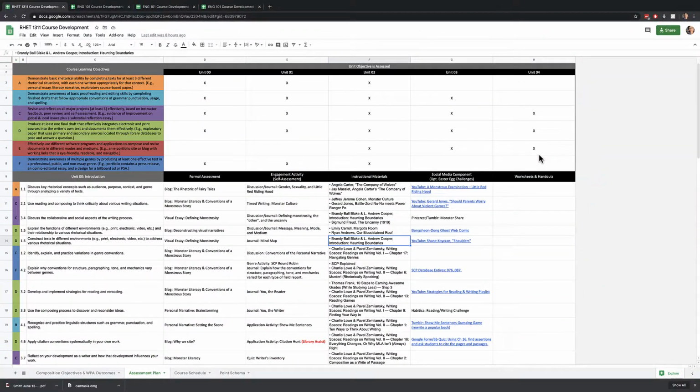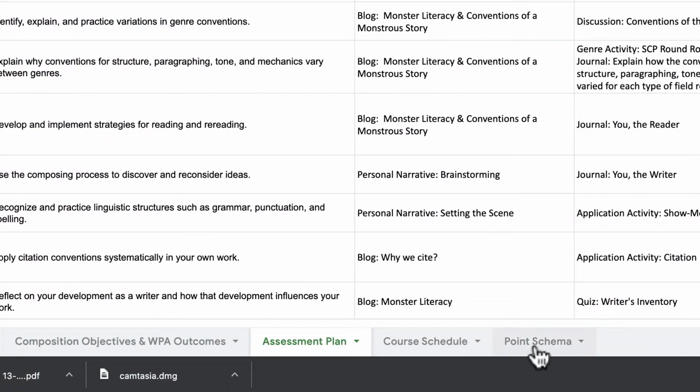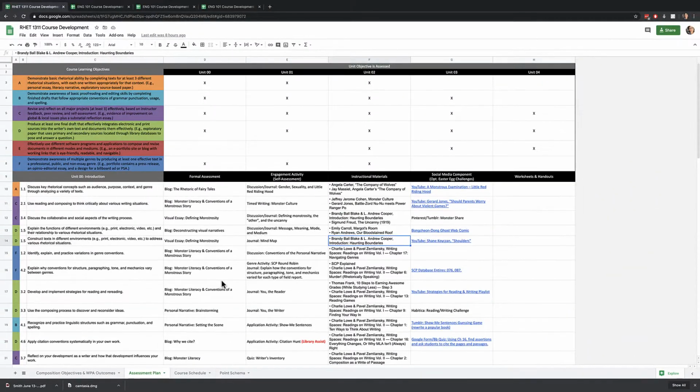This is a really simple version of how you can do one of these maps. I did mine in Google Sheets because we were a Google campus and it was easy to access this when I was in the classroom because, as you can see here at the bottom, I actually do a lot of different stuff inside of this Google Sheet, not just the alignment map. But you can do this in Excel. You can also do it in Word.